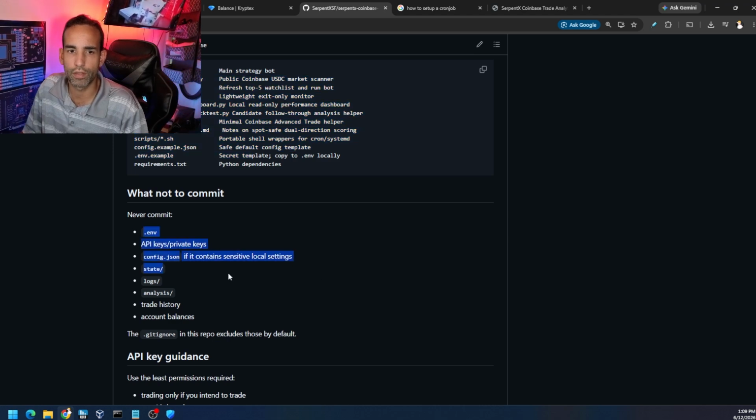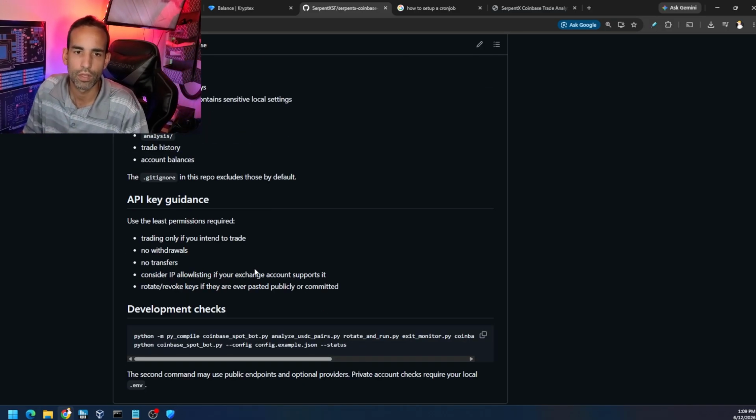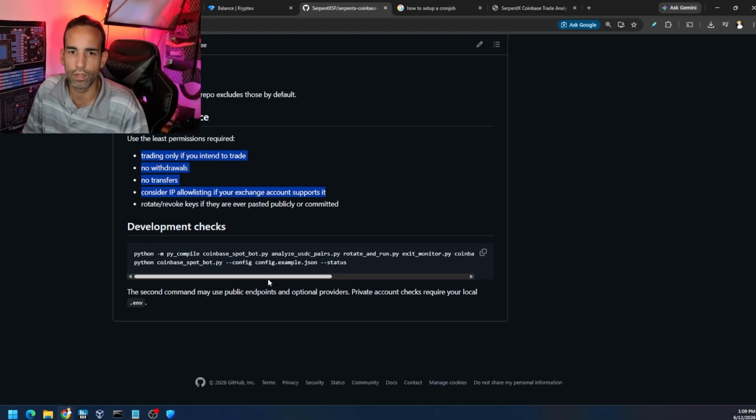Never commit this information to GitHub. I think this is a note for me. API guidance: use the least permissions required. Trading only, no withdrawals, no transfers. Consider whitelisting your IP. And then development checks: if you want to check it out, you could run this as well.